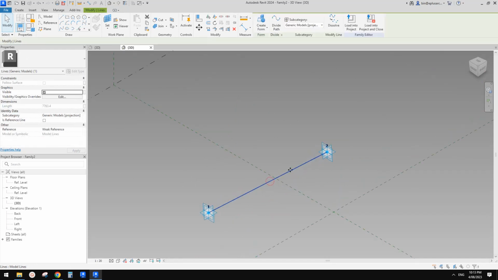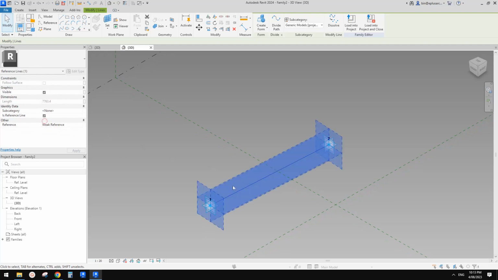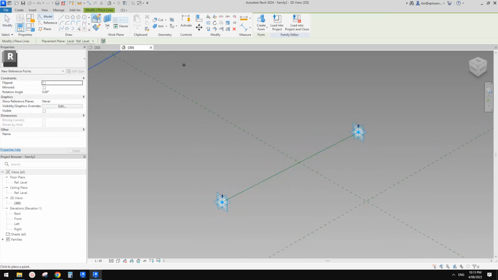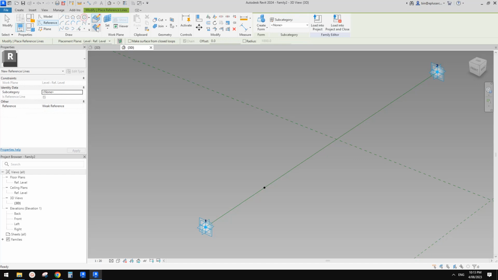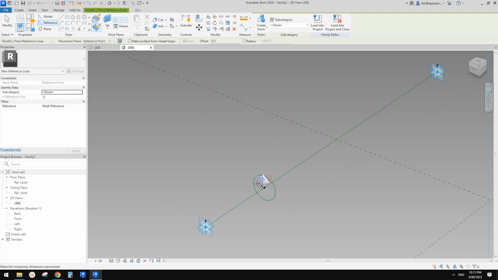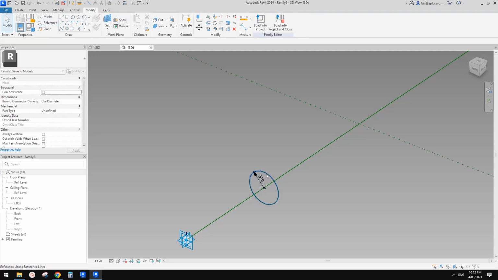So instead of using model line, we can just change this to a reference line, place a point, draw on face, place on here, and for the reference, let's use circle, draw on world plane, set world plane, pick and place this. So let's use radius.